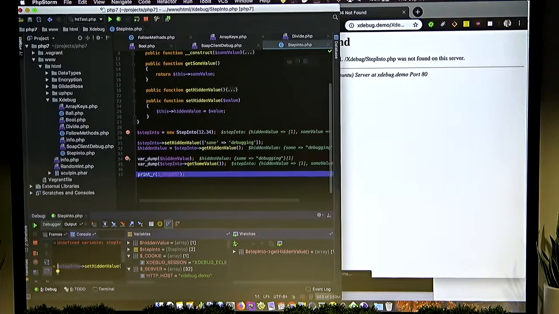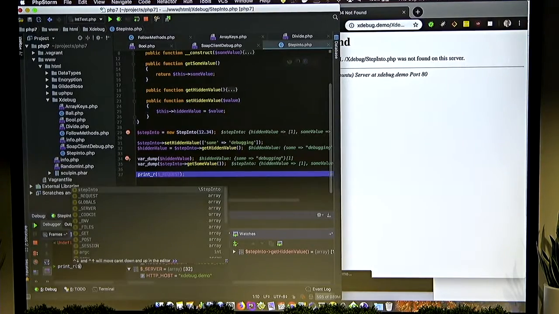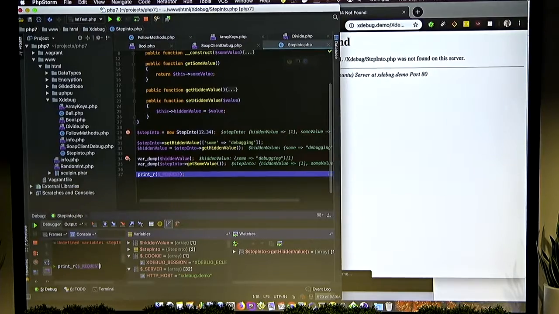You can interact with the code. Here it just printed out the value, though you can't see it very well, but you can run PHP commands in here and start seeing what's going on. You can interact with the code. You can run different things. So hidden, you can change hidden value to be 9, and so now it's 9, right? So you can run different things as needed through the console.